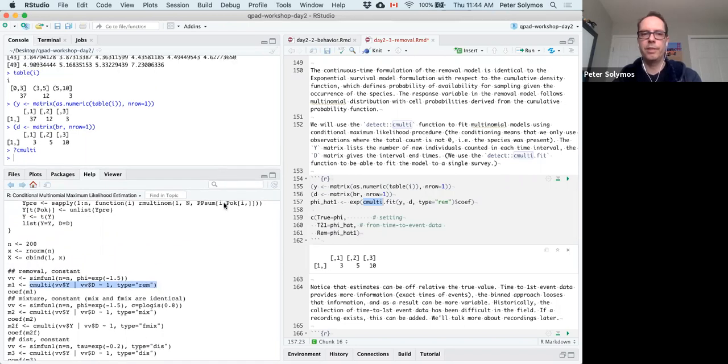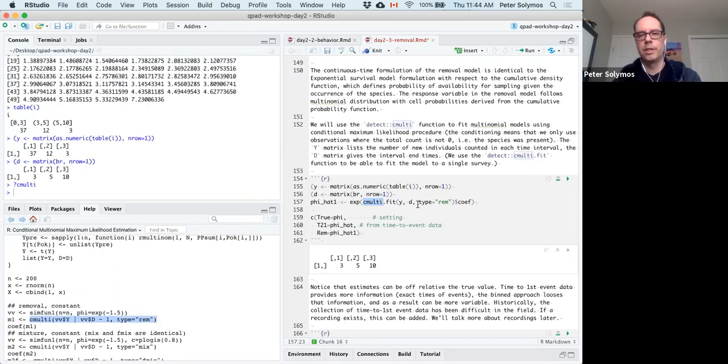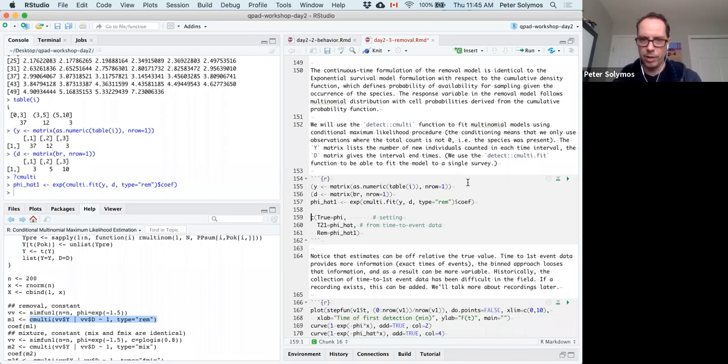But because here we are only looking at one row, and I said if you have one row you shouldn't consider this option, the C-multi-fit is going to give us what we want, the coefficient from the removal modeling. Then we are going to talk about why we need to exponentiate that. So let's see what that looks like.